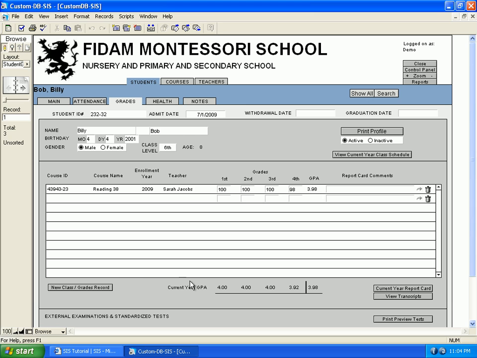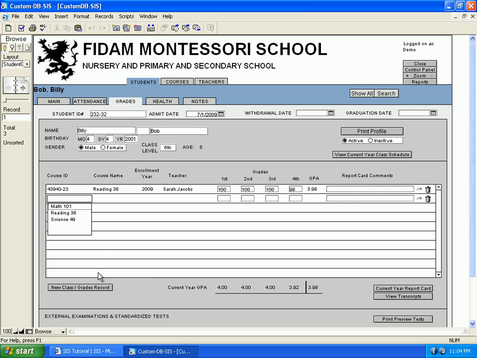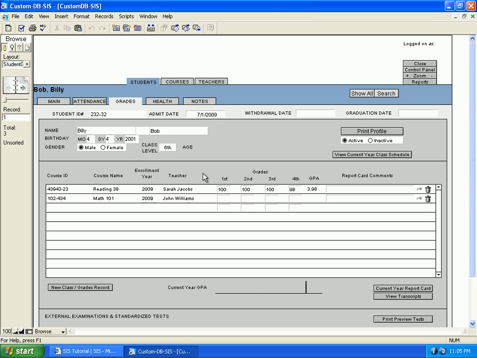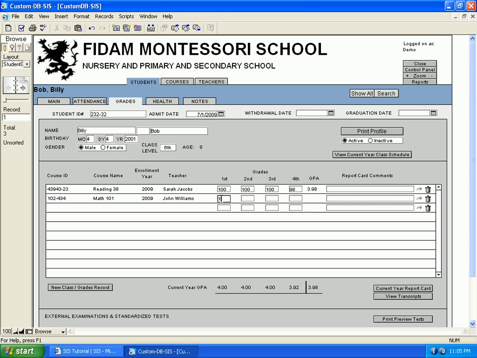Now let's add a new class, and I'll explain what these numbers here at the bottom mean. So he already has reading, so let's enroll him in math. So in the first quarter, let's say he has 100. And of course, 100 and 100, perfect scores. His current year GPA for the cumulative classes combined is 4.0.